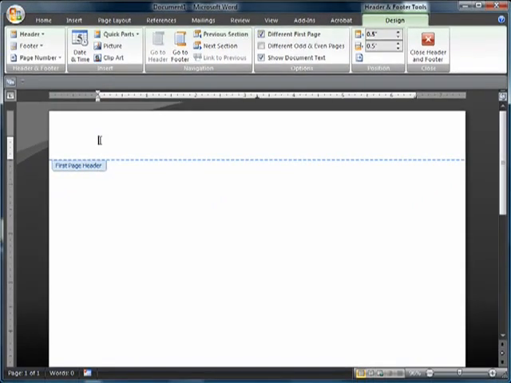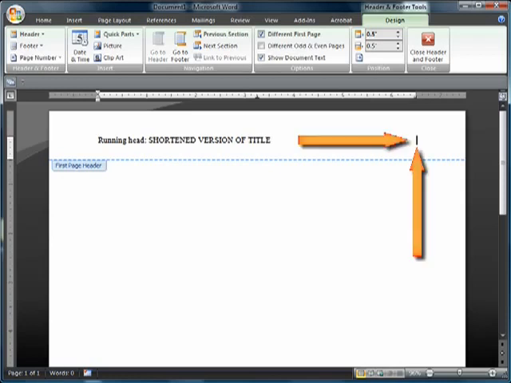Next, type the words Running Head, followed by a colon and space. Then type a shortened version of your paper's title, in all caps. This title should not be longer than 50 characters, including spaces. After your title, tap the Tab key to place your cursor at the far right margin, directly in line with the 1-inch marker.